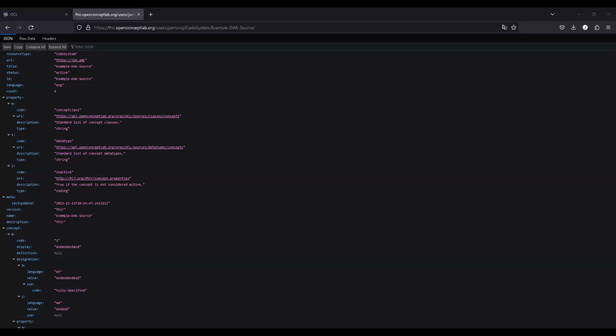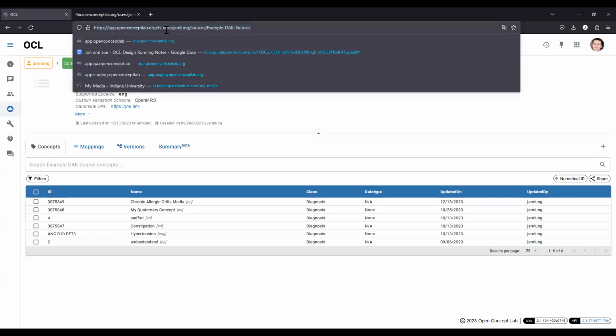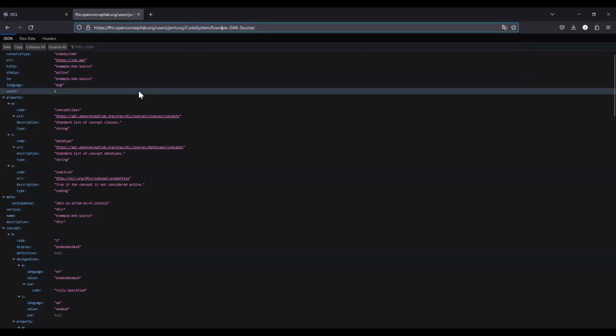All right, you can now see our content in the FHIR format. And so what I have done here is that I have changed the URL a little bit. Previously, we were at app.openconceptlab.org, and there will be this little pound sign in here, and then we have sources. Those are the 3 things that I changed. Instead, we are at FHIR.openconceptlab.org. I removed the pound sign, and I changed sources to CodeSystem. There's other ways to be accessing this also, but this is the easiest way that I found.